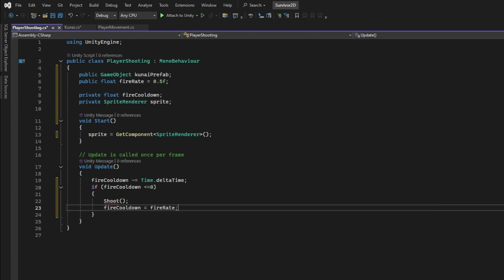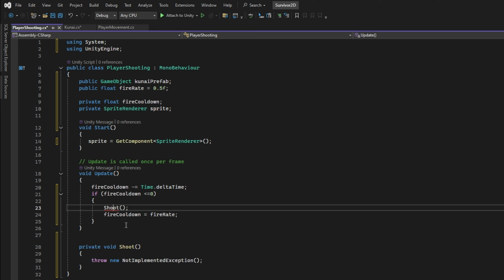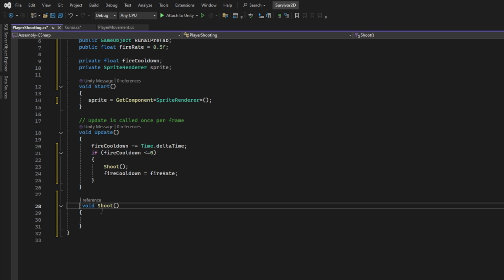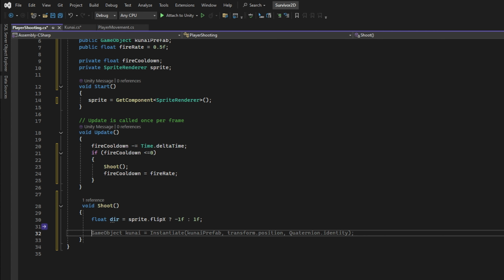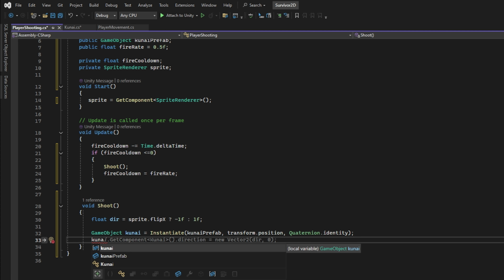Now let's write the actual shoot method. First, we'll check the facing direction of the player. If the sprite is flipped, the player is facing left. Otherwise, right. Then we instantiate a new Kunai at the player's position. Finally, we assign a direction to the Kunai. Positive X for right, negative X for left. This is all we need for a simple automatic shooting system.